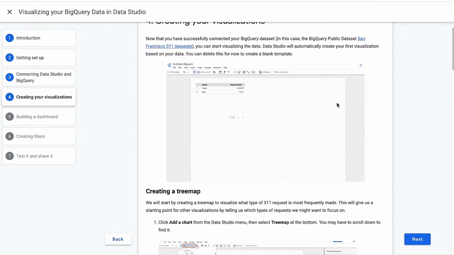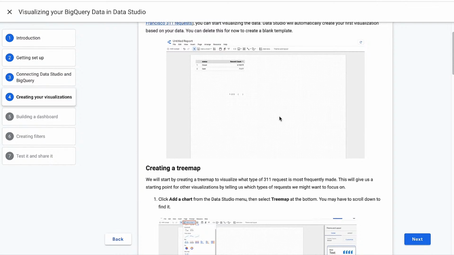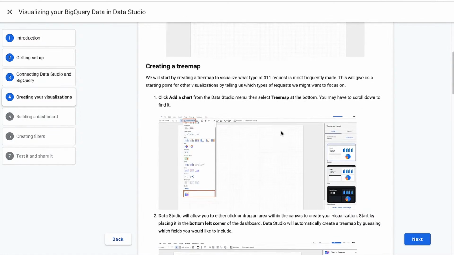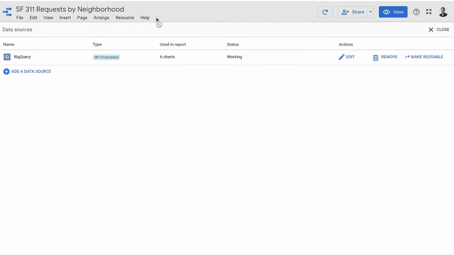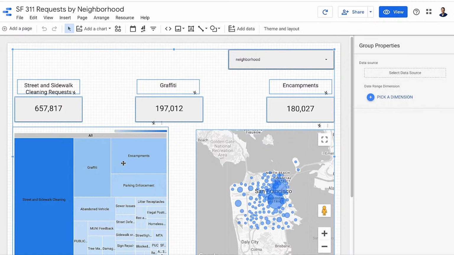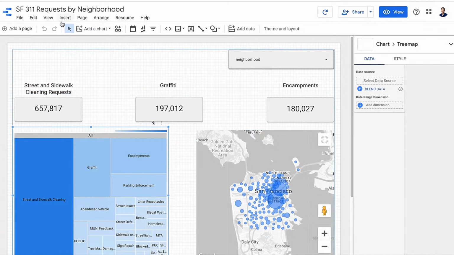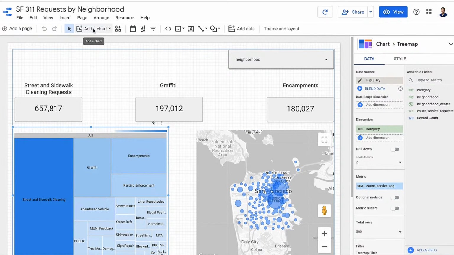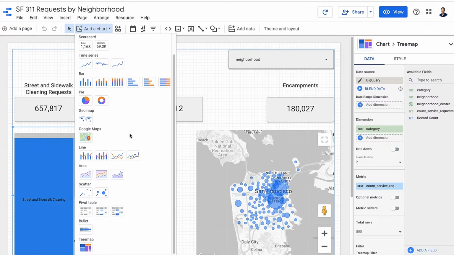Once that's done, you've connected your data to Data Studio, and you're ready to get started creating your visualizations. Now, Data Studio will start your report by adding a table up here in the top left. Go ahead and delete that though, so that we can get started on ours. So first, we'll add a tree map like we see down here in the bottom left of the completed dashboard. To add that, you could simply click Add Chart and then Tree Map at the bottom. You can click and drag and drop it onto the screen to determine the size.